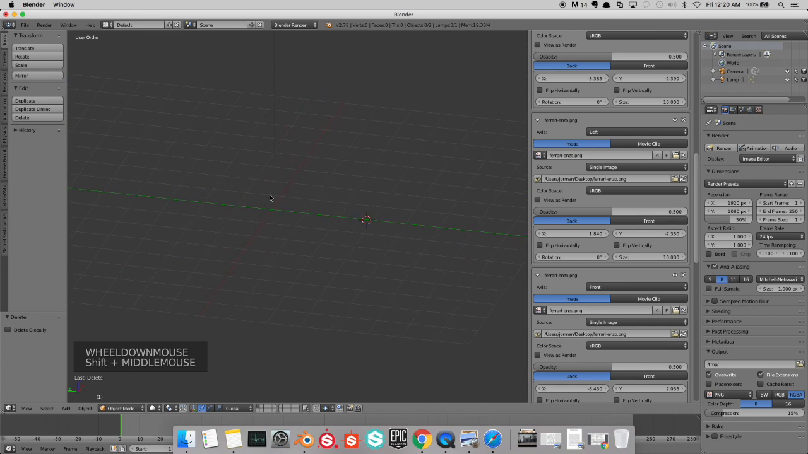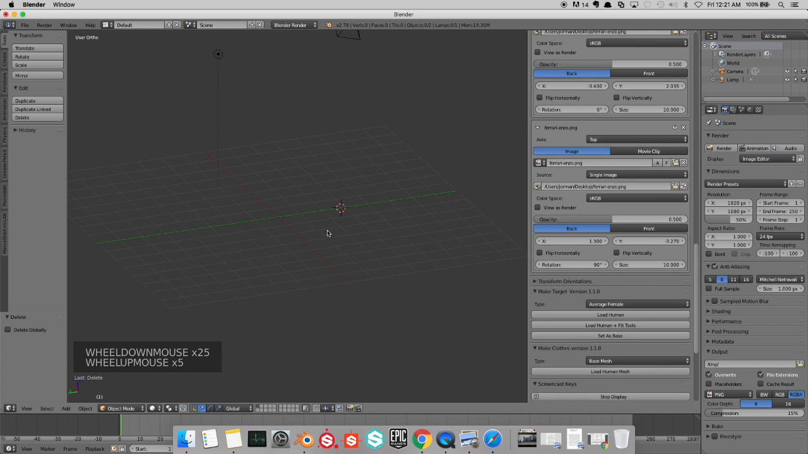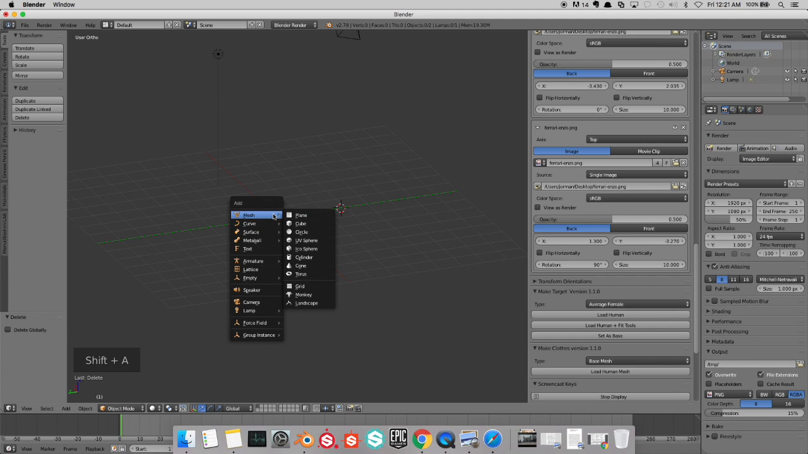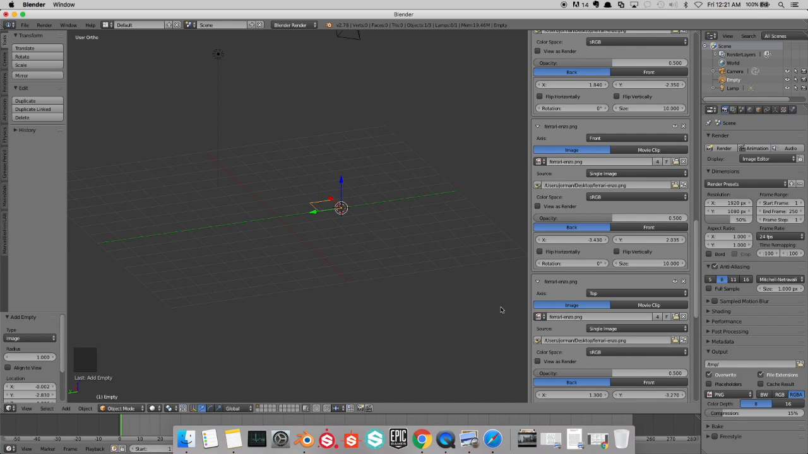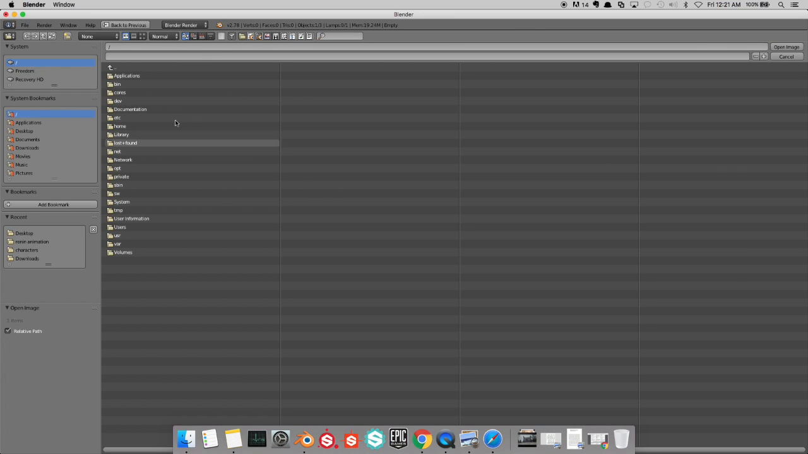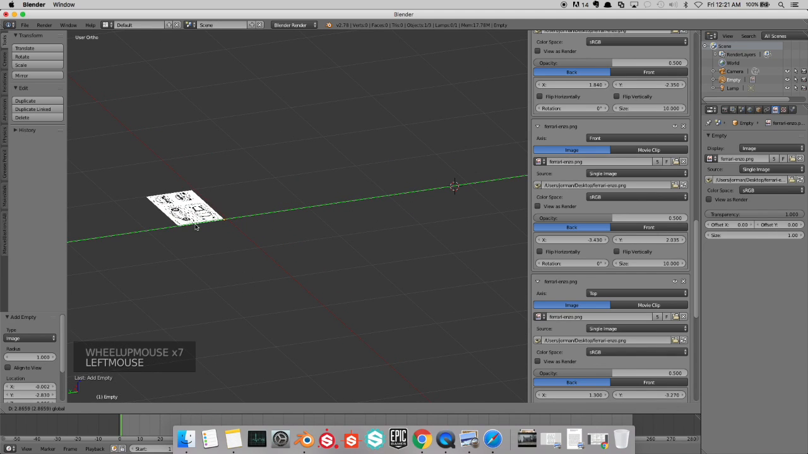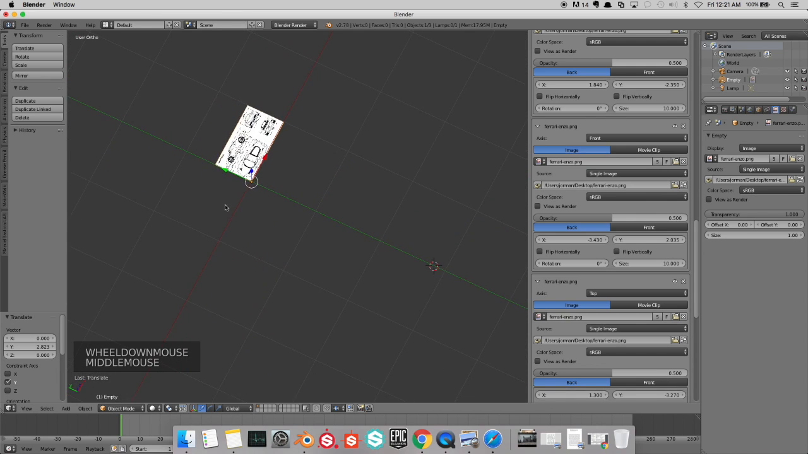And that's about it for setting up the default settings. One extra method that you can do to add in background pictures is by holding shift and then pressing A and then going to empty and then clicking image, and then all the way over here in this tab you can select an image. And then you can place it all that way, and it's up to you whichever way is more intuitive.